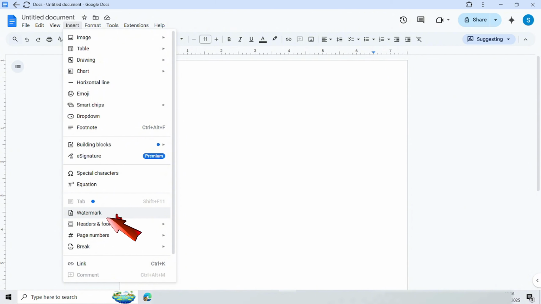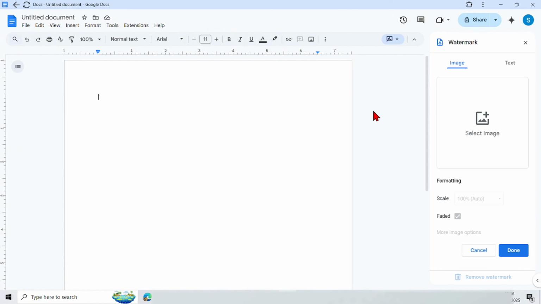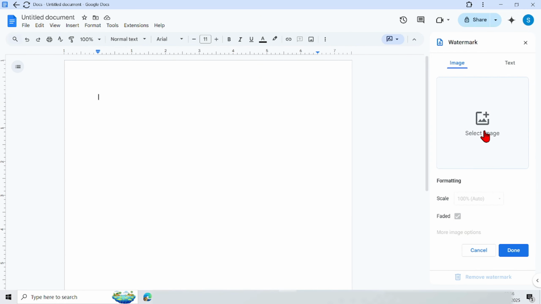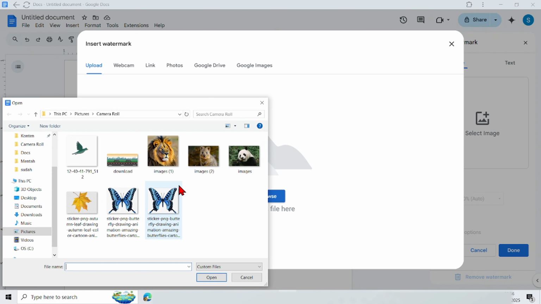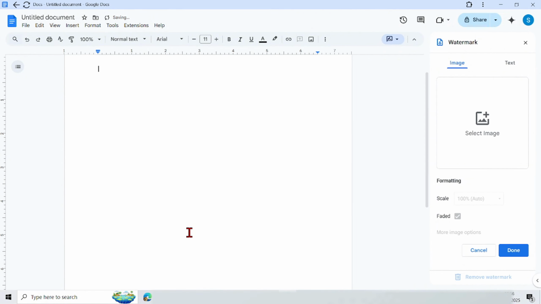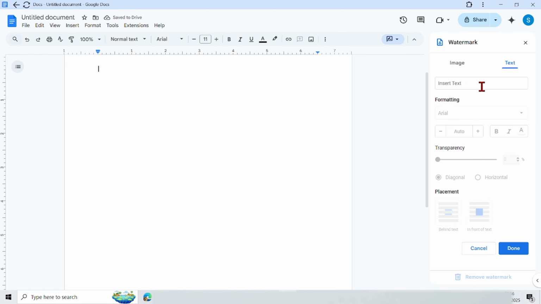Tap the Watermark menu. Here it will appear on the right side of the screen like this. Here there are two watermark options: Image and Text. For images, tap this plus icon. Now go to the folder. Tap the image to be selected. Now here it's finished. For the text watermark, tap the Text menu.